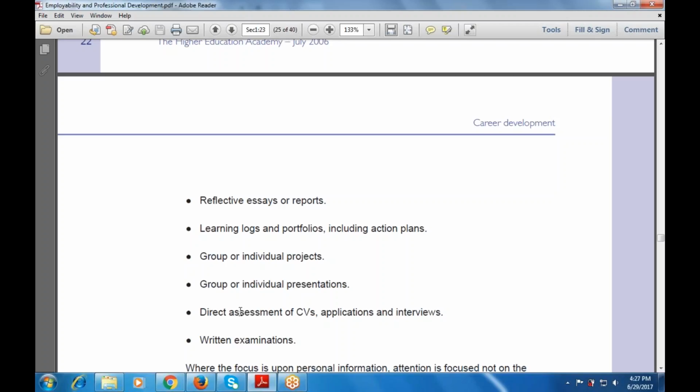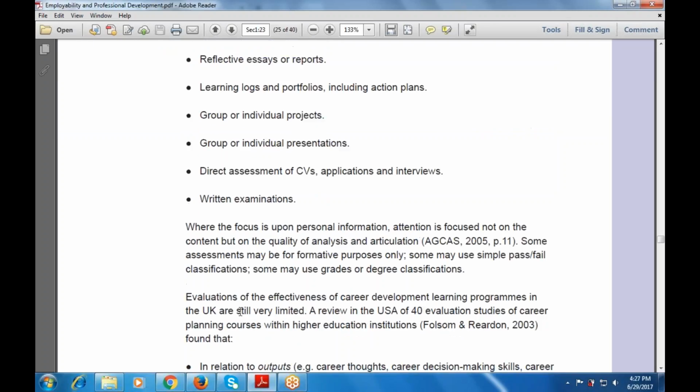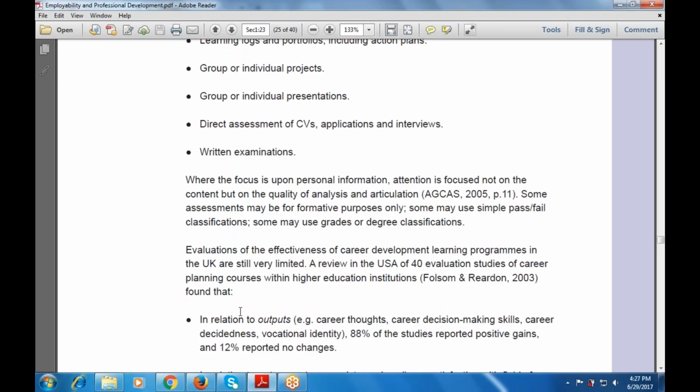Written examination includes a theory paper, pen and paper. The focus is upon personal information, so attention is focused not on the content, but on the quality of the analysis and the articulation. Some assessments may be for formative purposes only, some may use a simple pass/fail classification, and some may use grades or degree classification.